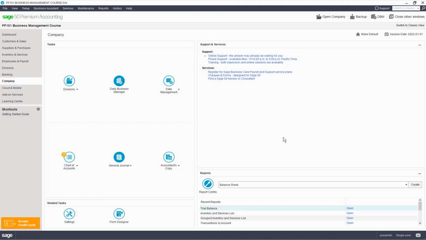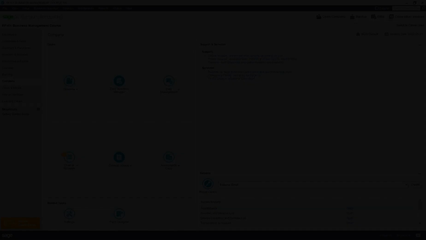Let's look at how an assembled item works and what happens behind the scenes when you assemble and sell an item using the Sage 50 Assembled Item feature. In the inventory video, you saw how to set up your inventory accounts and link to the inventory categories.